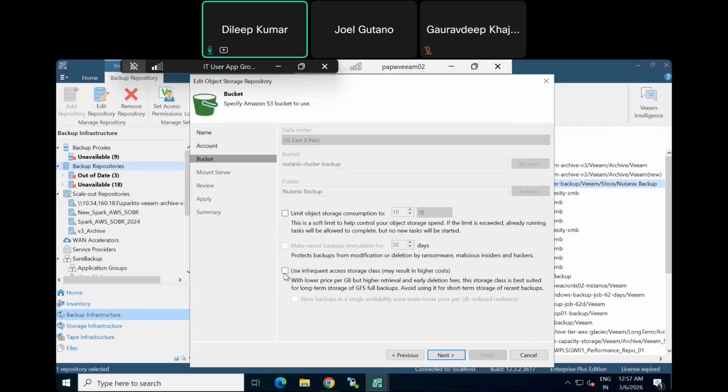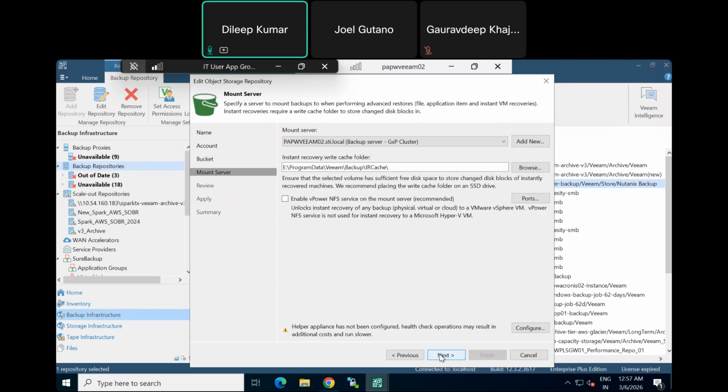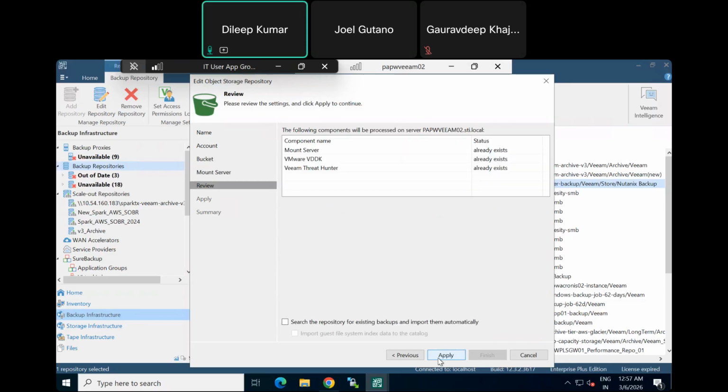But again, it will go with GFS full backups on the bucket's end as well. Use infrequent access storage class. This storage class is best suitable for long-term storage of GFS full backups. So we don't want this. And if you click on next, it will create on the mount on any of the servers. And if you click on next, it will review, and just apply.